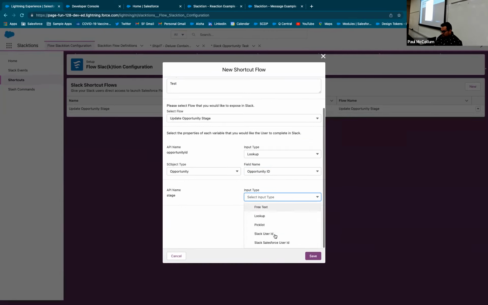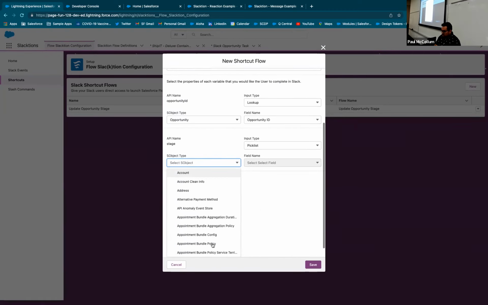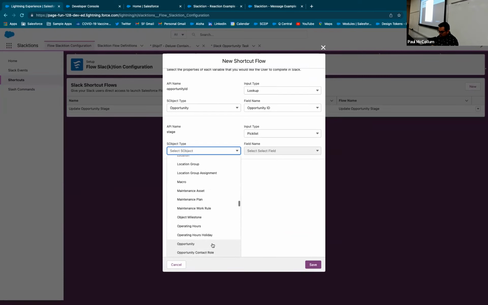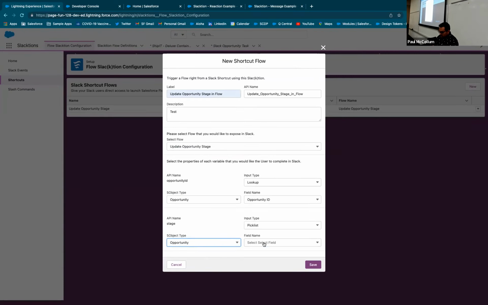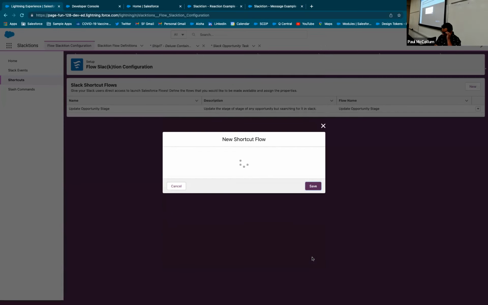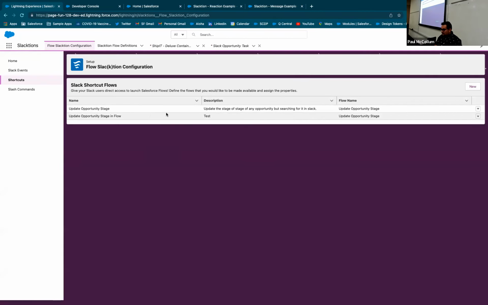Okay. Other types that are available are lookups, picklists, the Slack user ID, or the Slack user's Salesforce ID. And in this case, we've got the stage here. We actually want to just pass in a picklist. And so once again, we can select the sObject type. And then we can select the field that we want. So let's say the stage, and we can save it. Okay, I have two of these now that do the exact same thing, but there we are. So we've got those set up inside of the org.